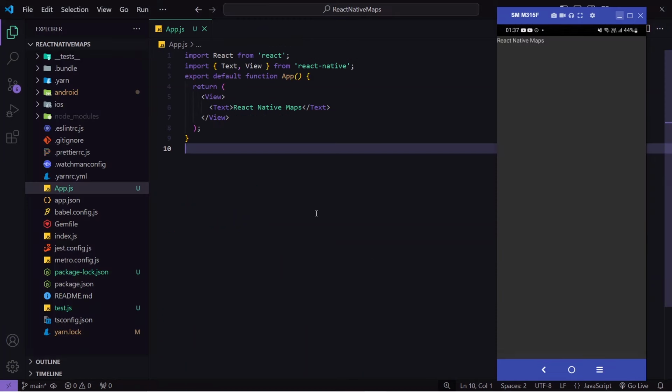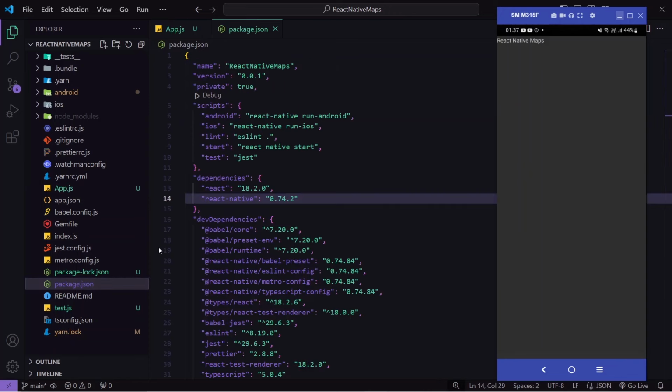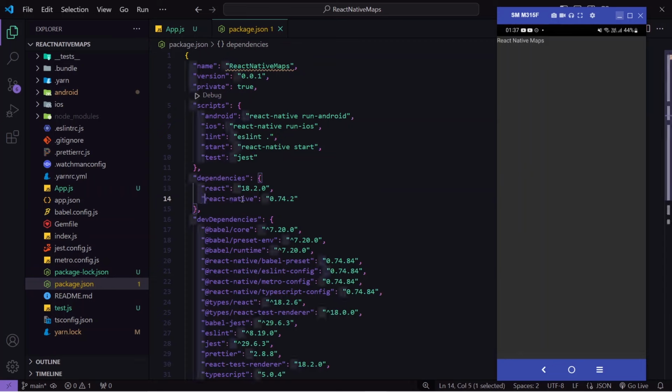Okay, you can see here, I've created this new React Native application, and this is my app.js as of now, which is just returning this text, React Native Maps. This is the output. And if I go to package.json, I'm using the latest React Native version, which is 0.74.2, and I have not installed any package. Now, the first step will be to install React Native Maps.